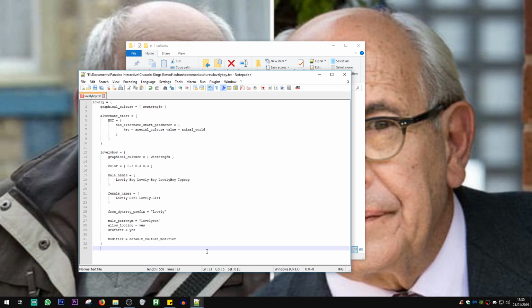And then it's always worth throwing in the modifier default culture modifier so the game knows it is a default culture. I don't know what is an exception to that. I guess the animals might be different, but to my knowledge, every culture has this. Maybe China doesn't as well, or the Aztecs. I'm not entirely sure. But that is your culture done.